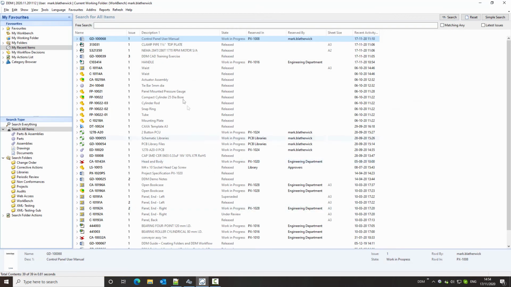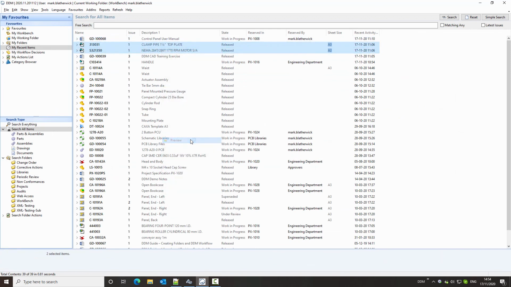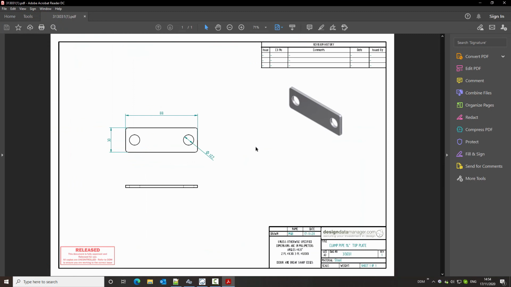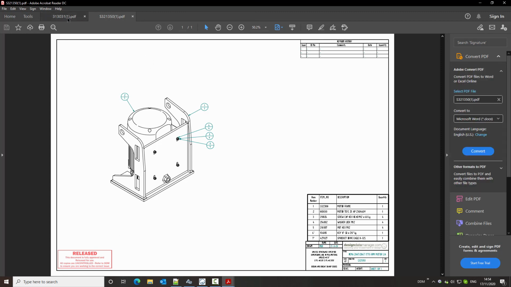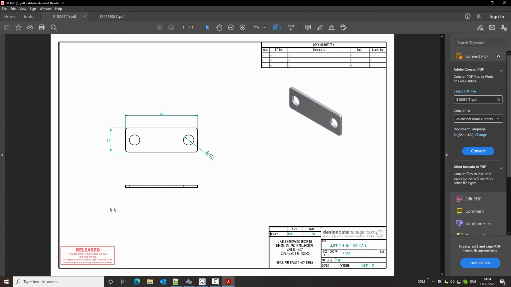If we go back to DDM, we'll take these two drawings, and if we preview them, then we should see that the watermark has now been scaled up on the A2 drawing so that it's bigger than it was previously, and so it now looks in proportion to the watermark on the A3 drawing. So this concludes this video showing some of the enhancements that have been made to watermarking options in the latest release of DDM.